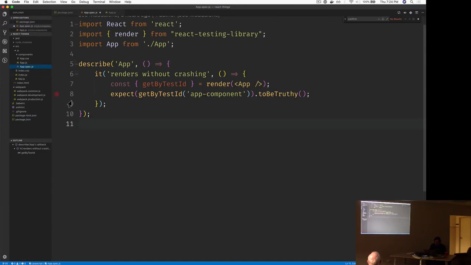Okay, so here's my test, just so you know. I wrote one test. It's called app.spec.js. It is, in fact, right next to my app component. This is the dumbest test. This is the thing that you write when you just need a test. It just says it rendered without crashing. I'm not actually testing anything. But I mean, this is what using Jest and React testing library look like.